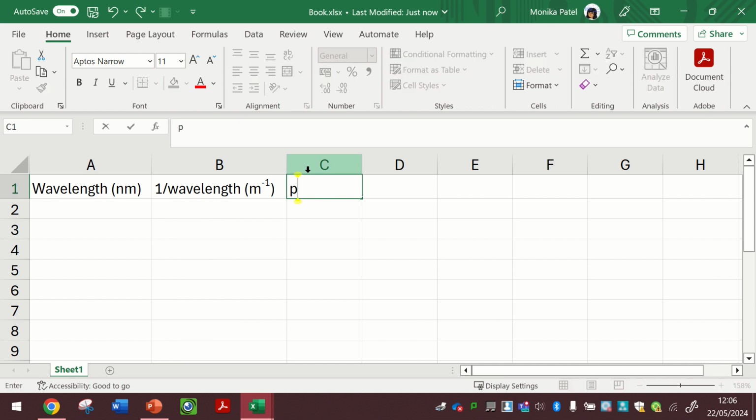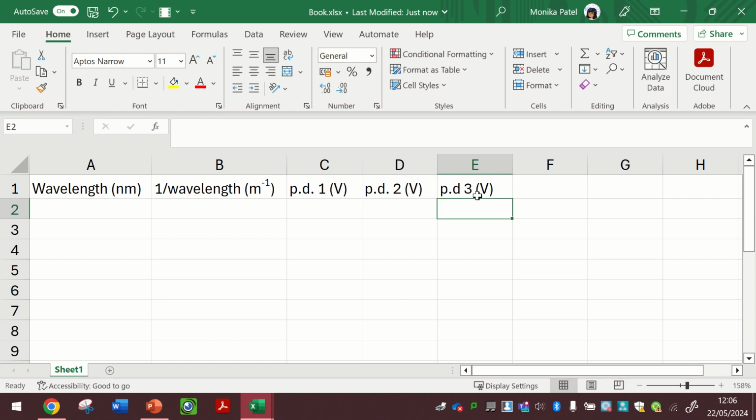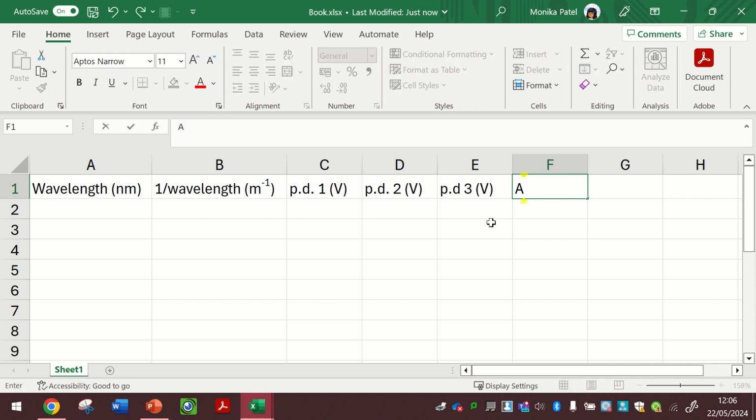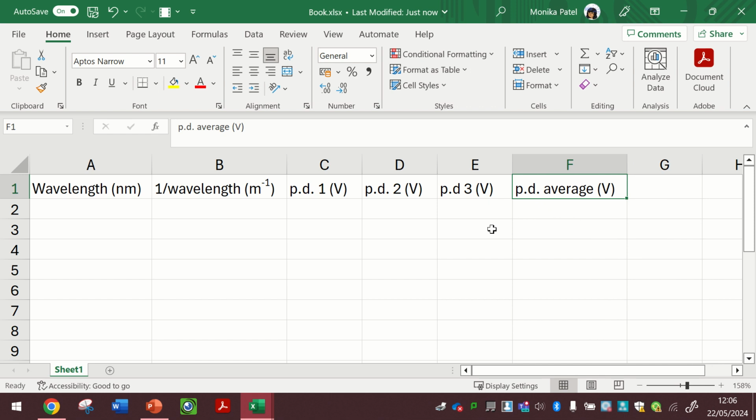In this practical, we're also measuring the potential difference three different times. So I'm going to write potential difference 1, potential difference 2 with my correct units, and potential difference 3 with the correct units. I'm also going to have a column to calculate my average potential difference. So PD average. And again, that is measured in volts. Again, you can see that the text goes off the cell, so you can just expand the cell there.